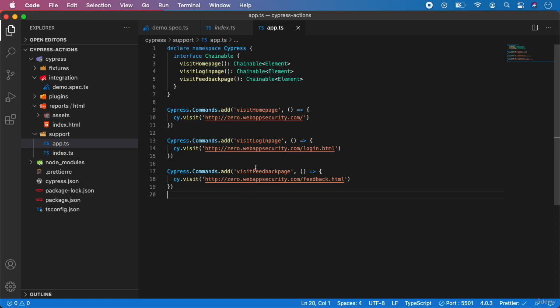So to actually create an app actions file, you can just go to support and create a new file. You can name it whatever you want. Then on the top, you declare the namespace of Cypress and create a chainable interface. Now you specify all the functions and give them the element of chainable. Then you can create the Cypress.Commands.add. You give it the name of the function. Basically, you take the same name as the interface, but here you just fill it with the code, what it should do. You can have as many Cypress commands as you want.